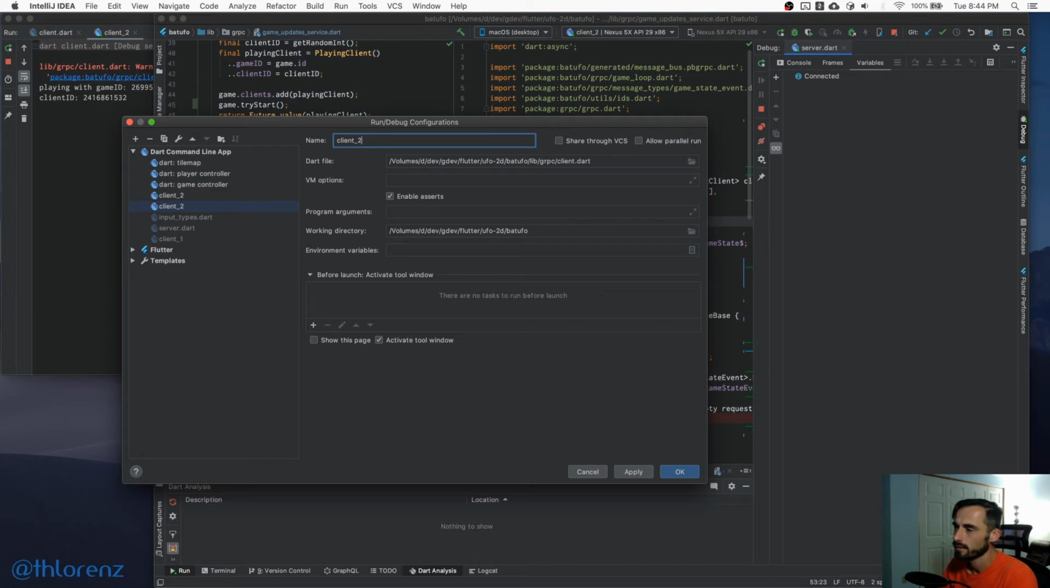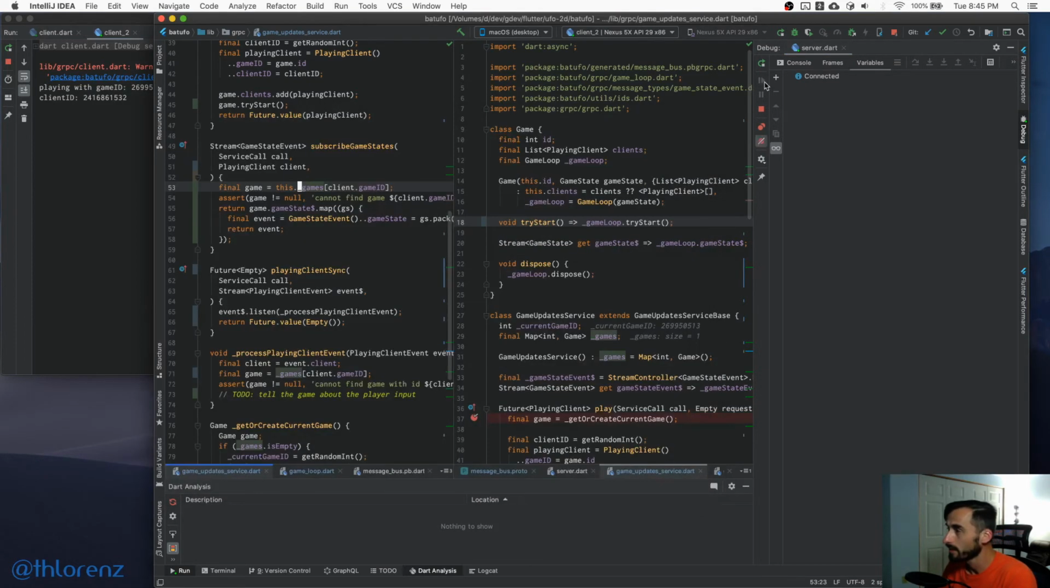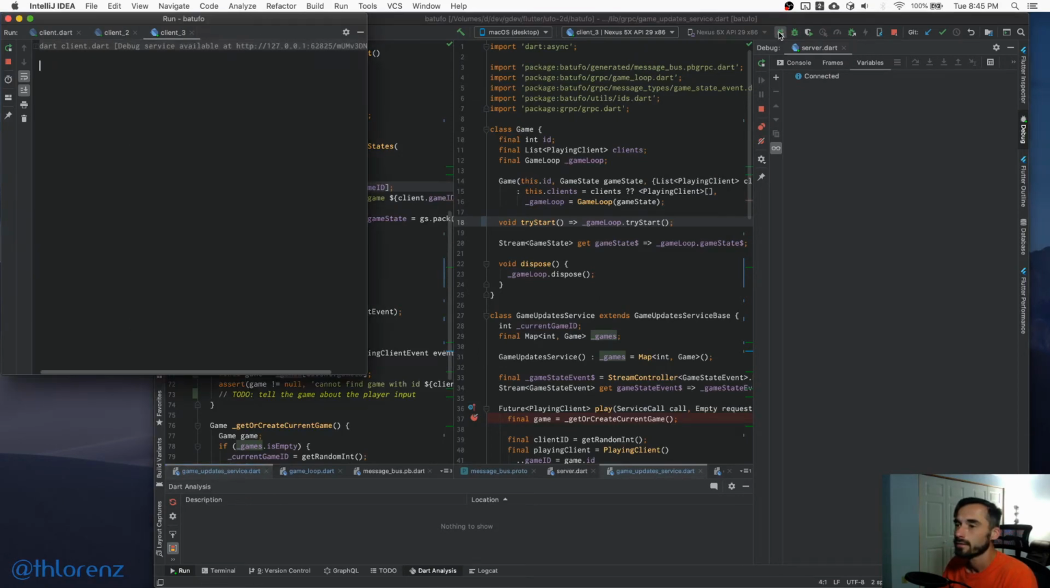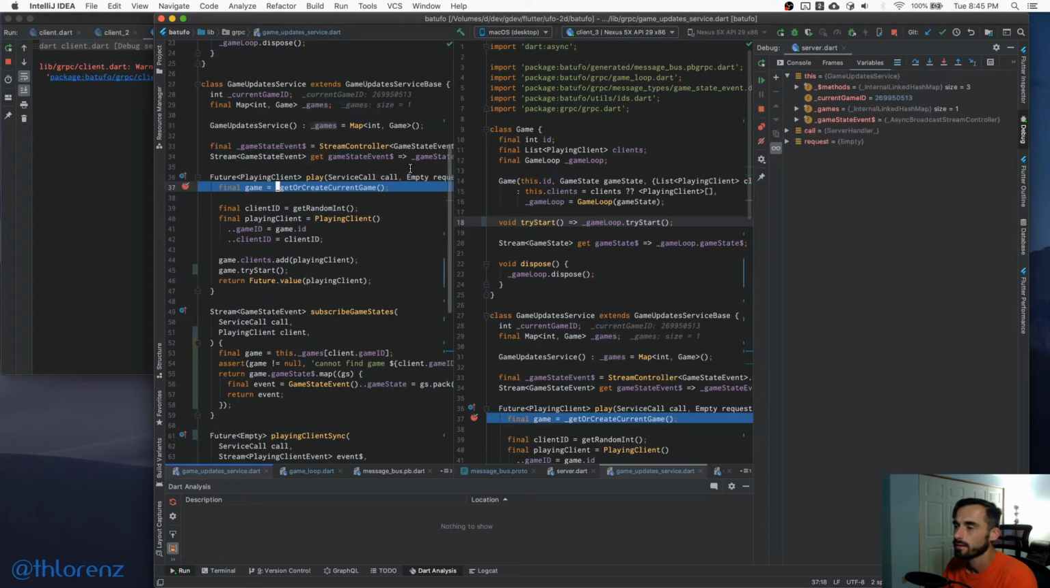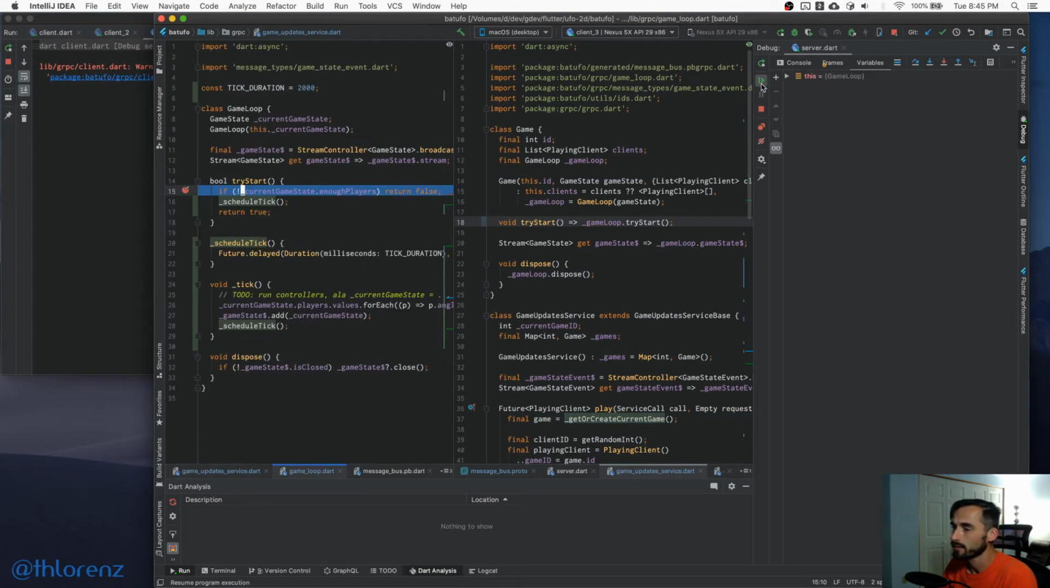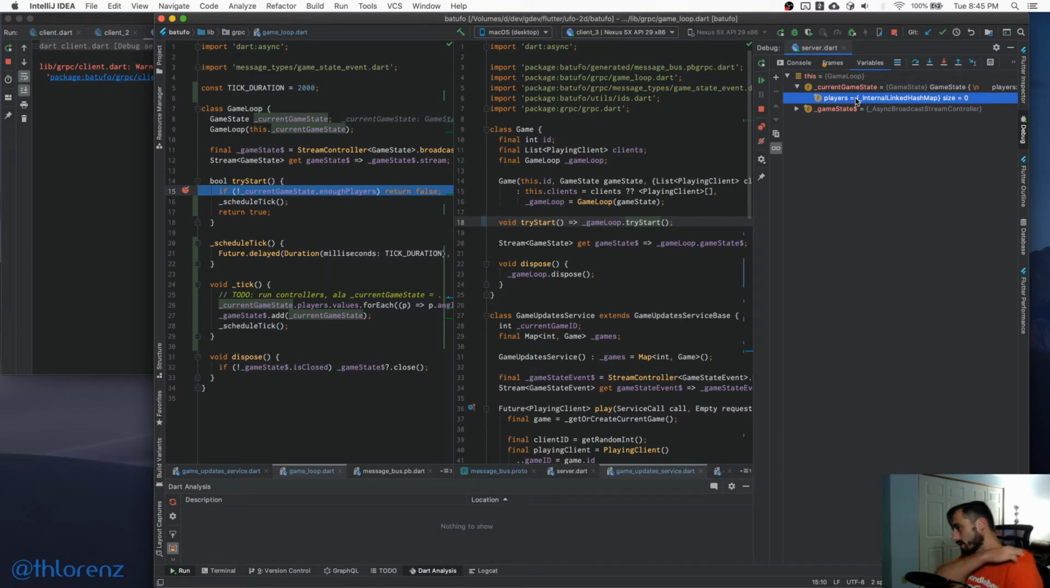Client 3. So we can stay in the IDE here for debugging. Otherwise, we'll probably just go to the terminal. So we have client 3. So we get the game. I mean, we got that figured out. That seems to work. So now let's see where the players are. The game state. We need to look at our current game state. Do we have players? Oh, that's the problem. We have no players.